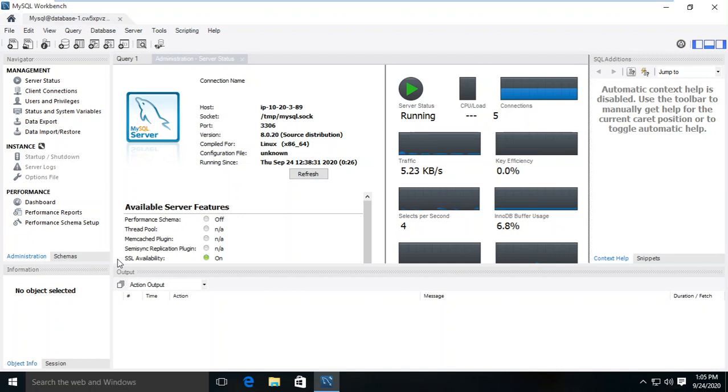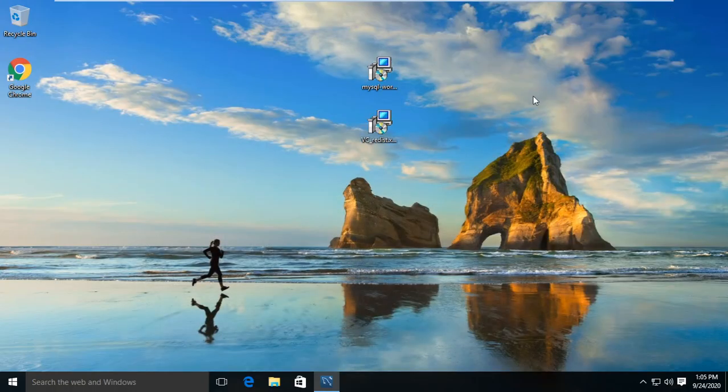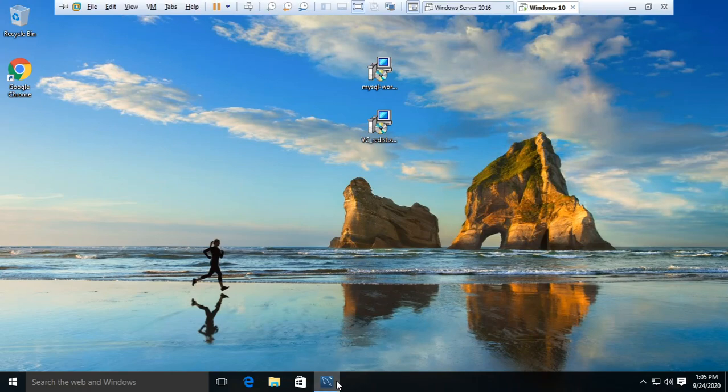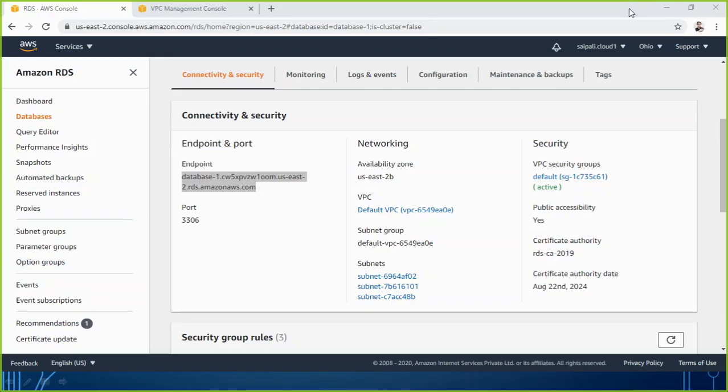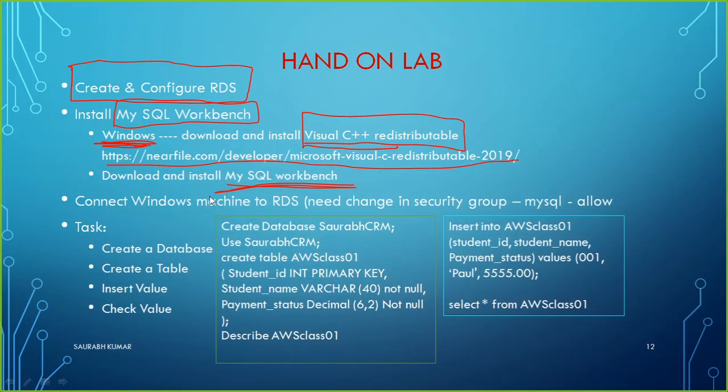It is on Amazon RDS, not on this Windows machine. So let's test it also by creating maybe some next task. So maybe if I go with the next work, let me show you from here. So let us follow now the next task.